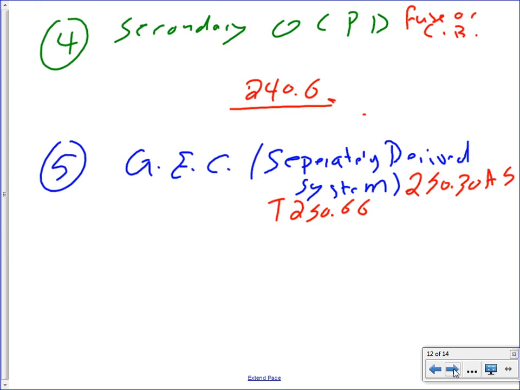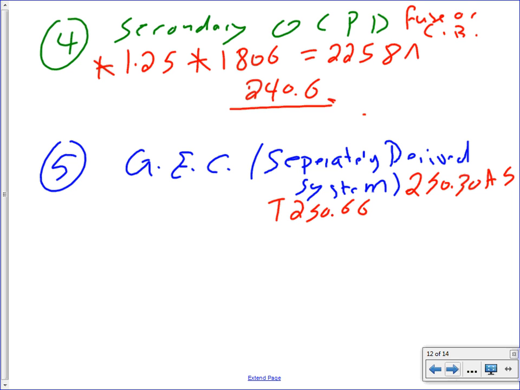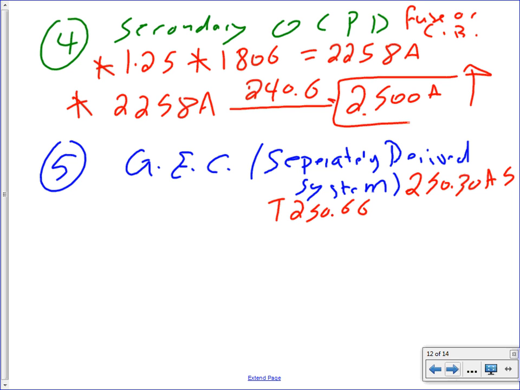Okay, let's go to the overcurrent protection device, the fuse. For the secondary overcurrent protection device, guys, we did the same calculation as you remember. 1.25, multiply that by 1806. That will give you a healthy 2258 amps. I don't know if you guys came up with this, 2258. The next step, per 240.6, the next standard is 2500 amps, and you go up if it's not a standard.